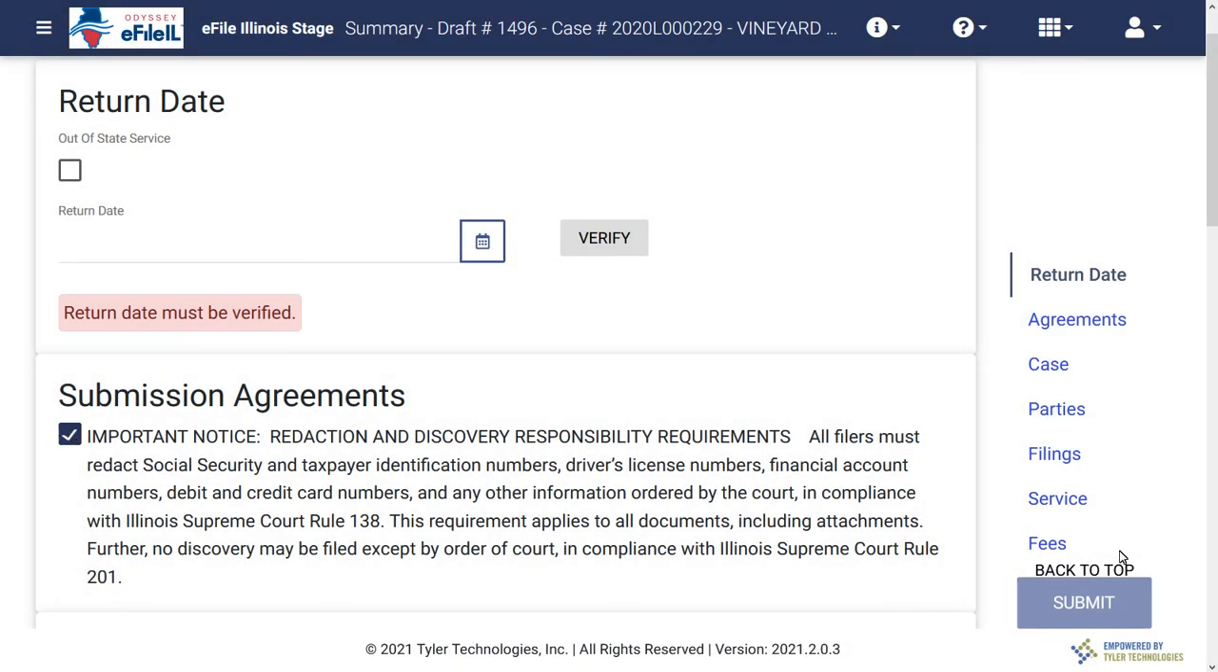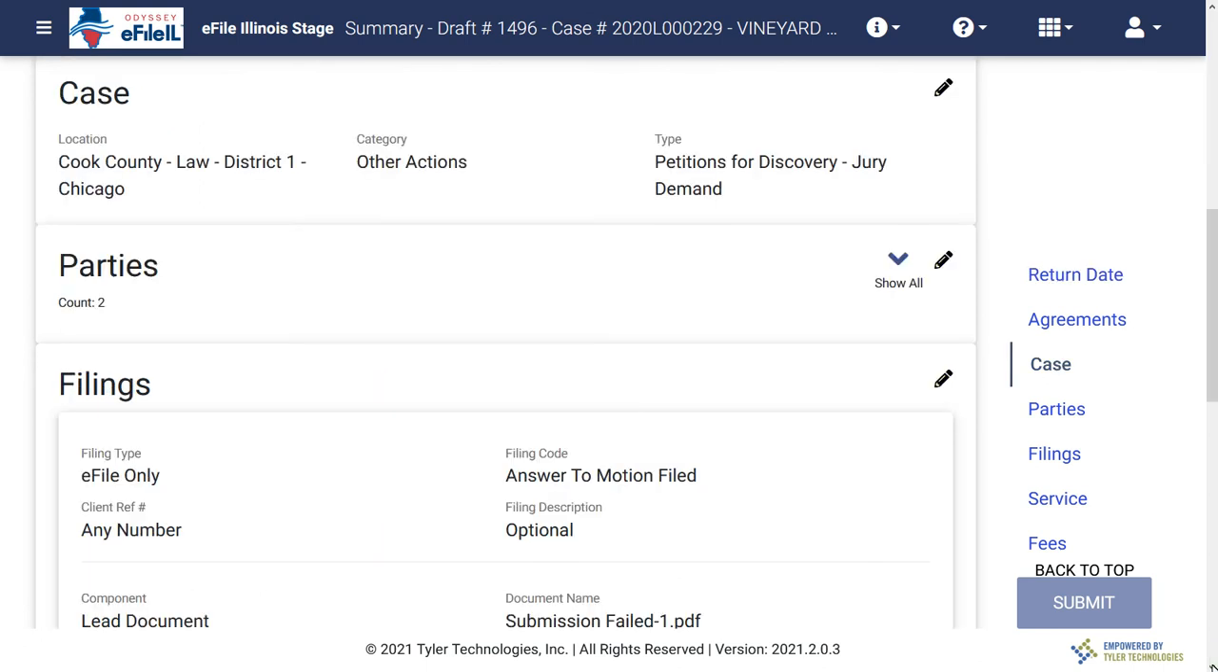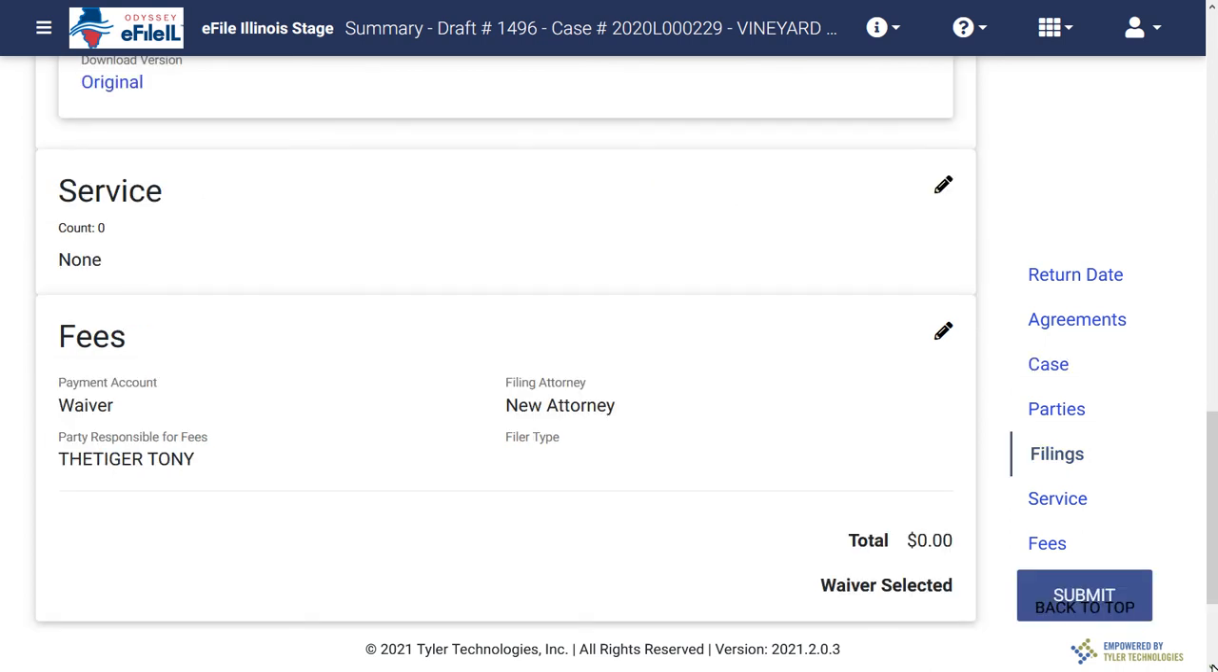Then scroll down. The summary page lets you review the envelope before you send it to the court. Review each section by scrolling down the screen. If you need to make any changes, click the pencil button to the right of the section you need to change. To send your envelope to the court, click the Submit button.